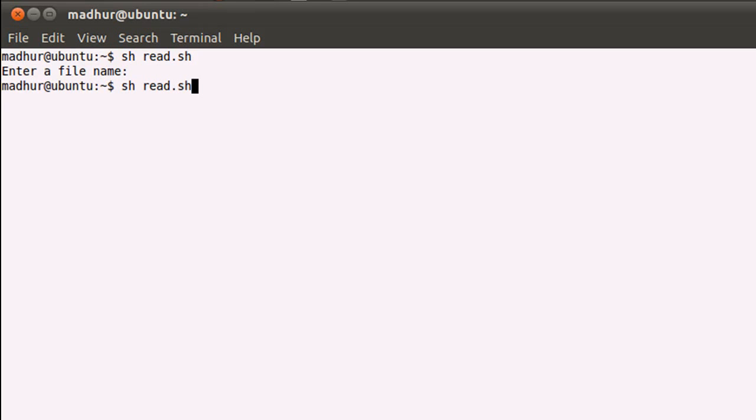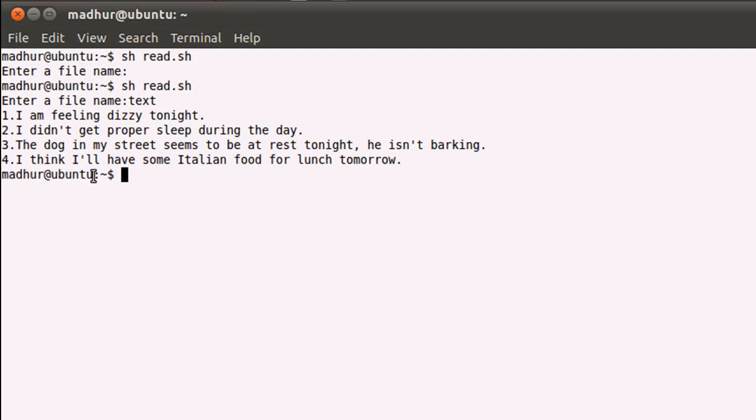But if I provide valid input such as text, which is the name of a file in my home folder, and press the enter key, then you see that this time I see line numbers and I also see the content. So line 1 has I'm feeling dizzy tonight, line 3 has the dog in my street seems to be at rest tonight, and line 4 has the final sentence.